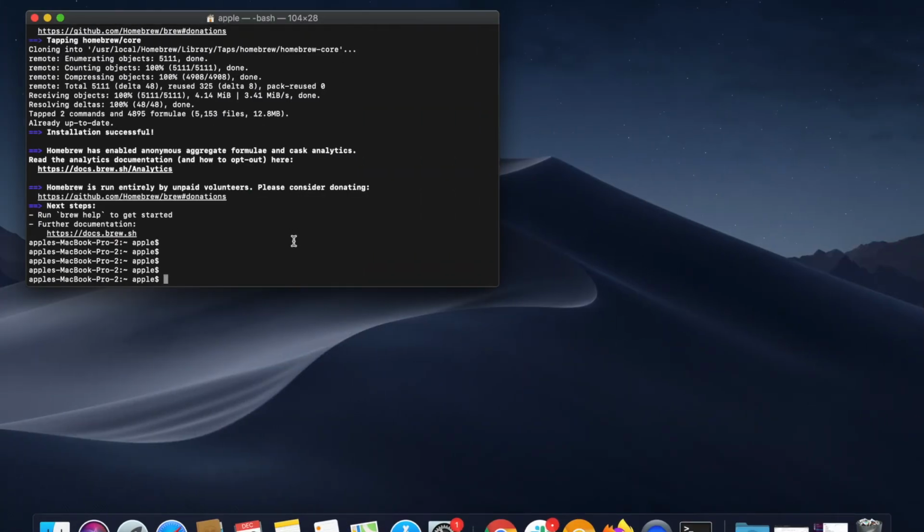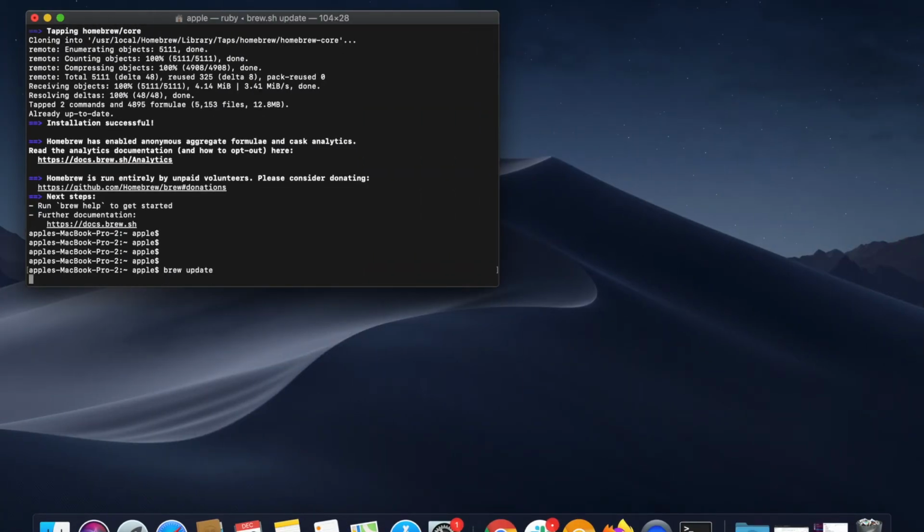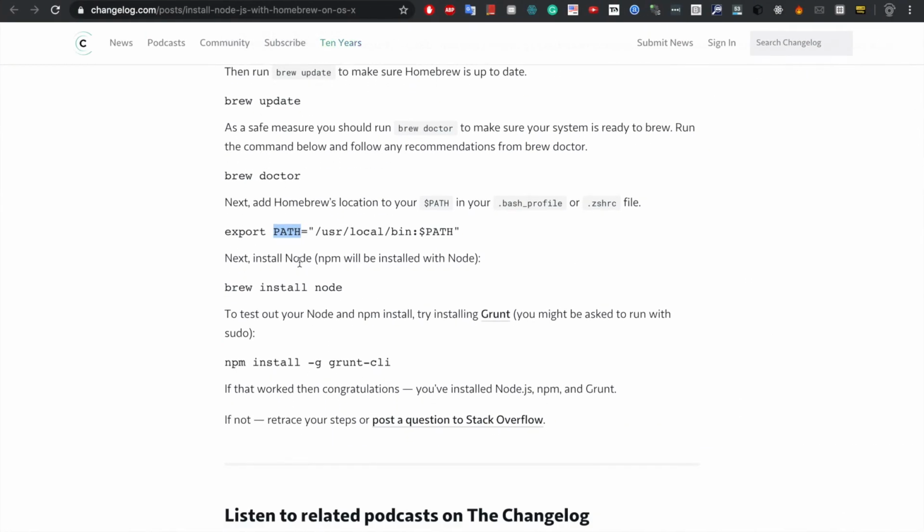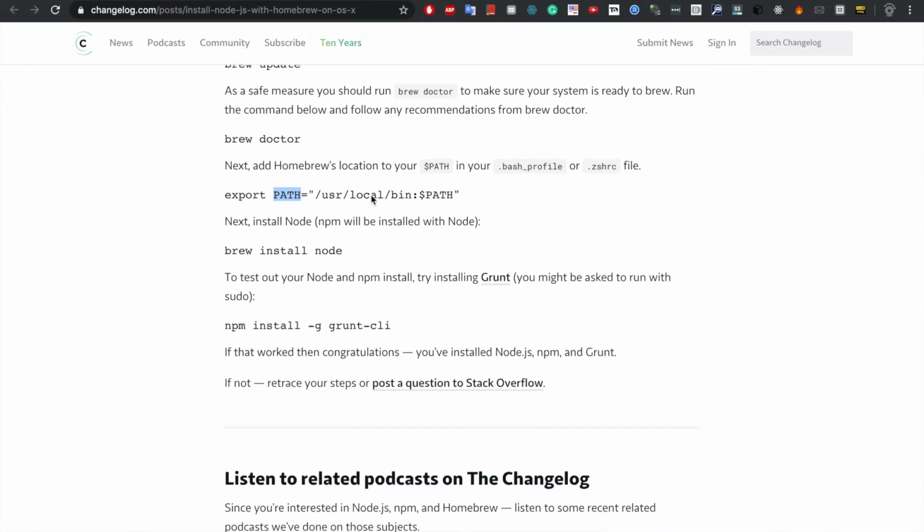So it looks like it's done. So the next step is brew update as shown in the blog. We'll do that, and once we update the path, we need to do brew install node, and that should do the job for us.